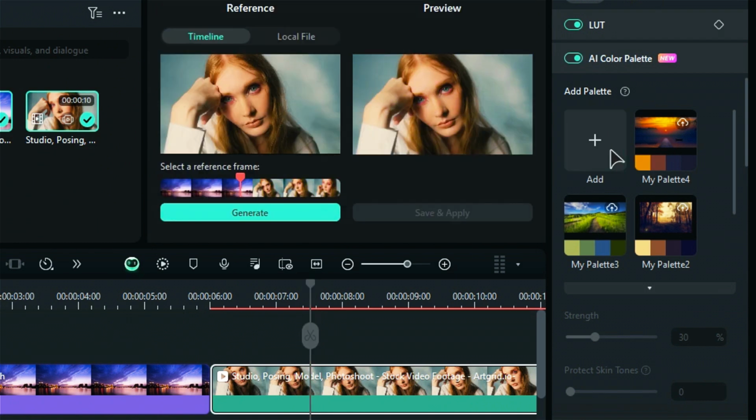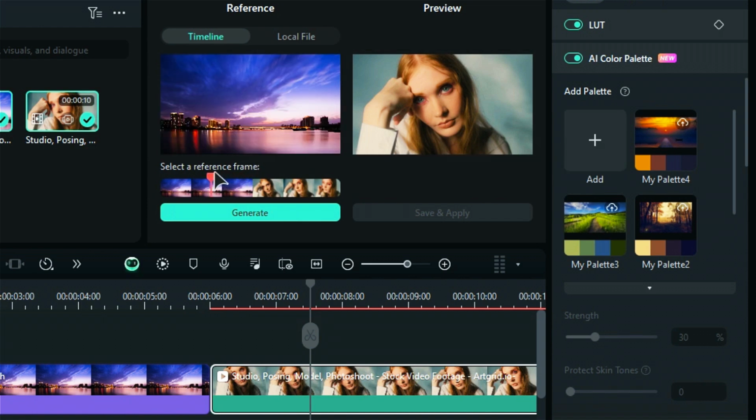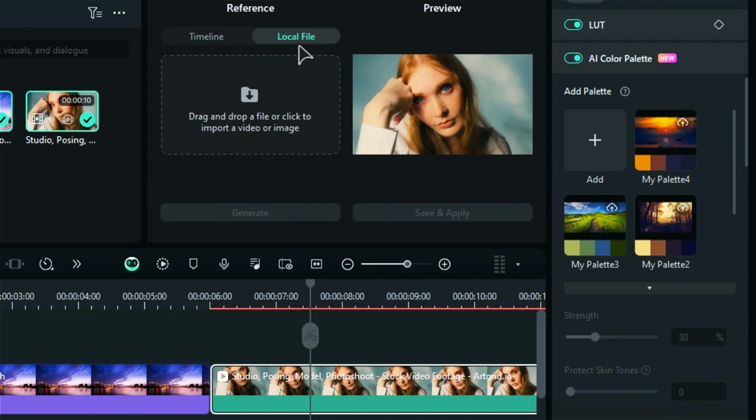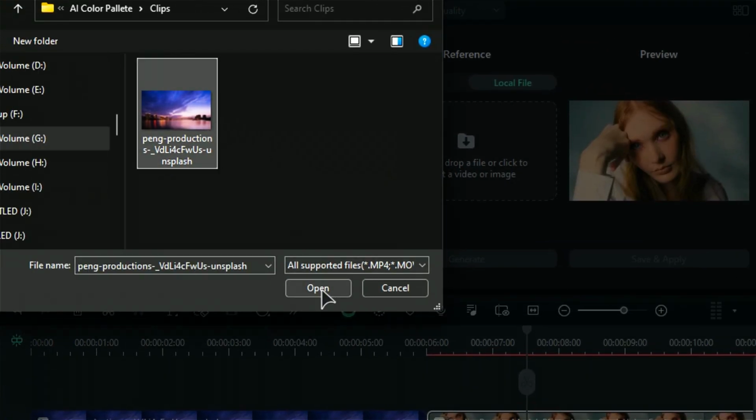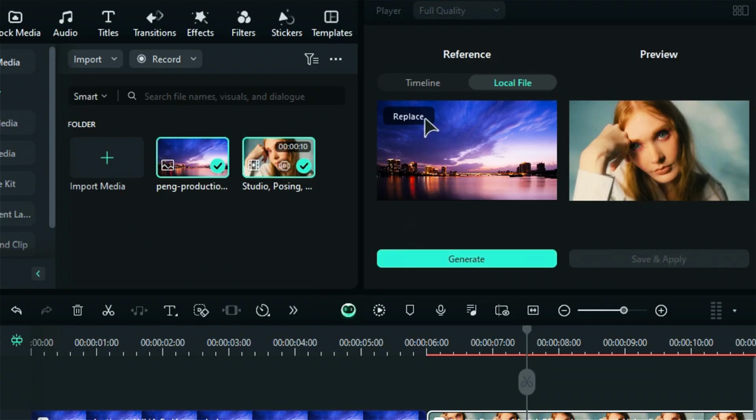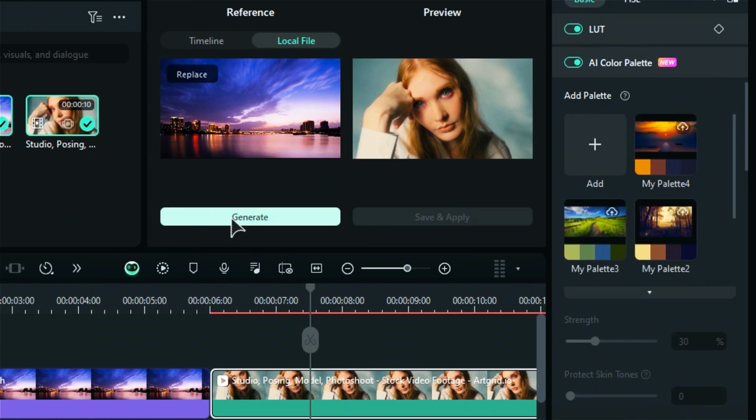On the preview screen, the palette generator will display the reference on the left side and the preview on the right. Position the playhead on the timeline of your reference video or image. Alternatively, you can click Local File to import a reference image directly. If you want to swap it out, click Replace, and once ready, click Generate.